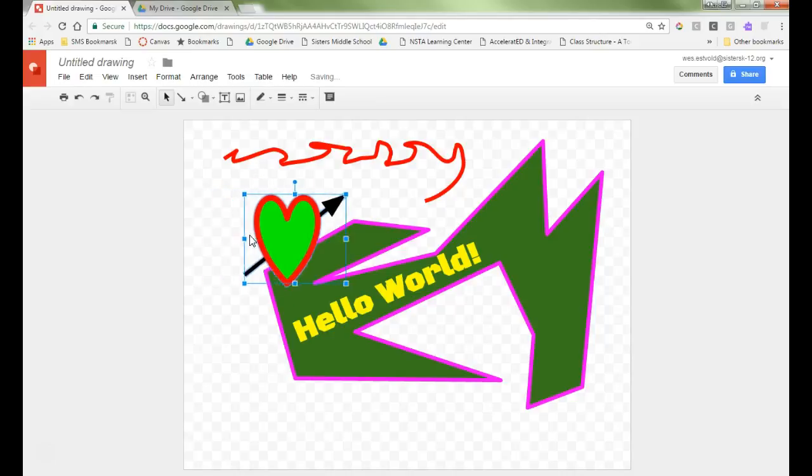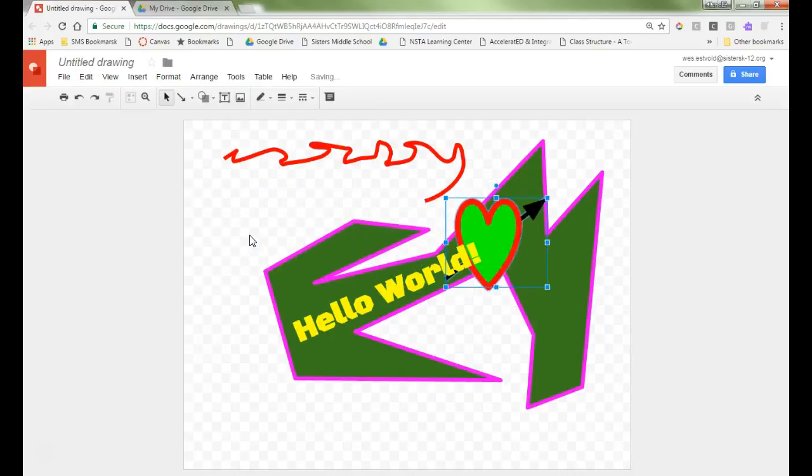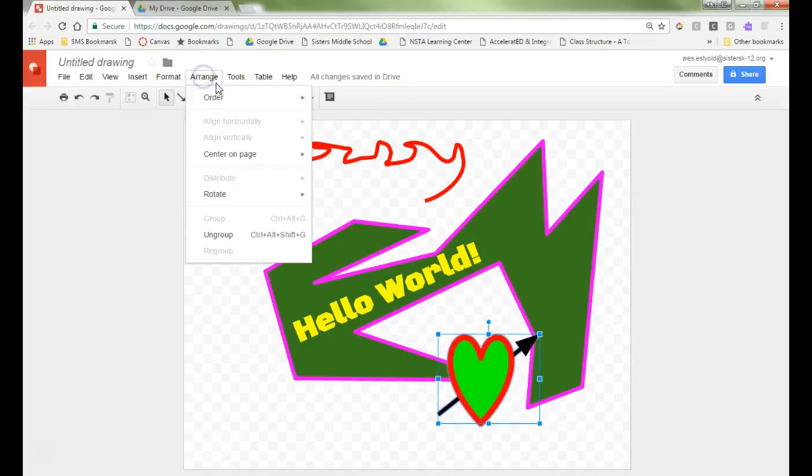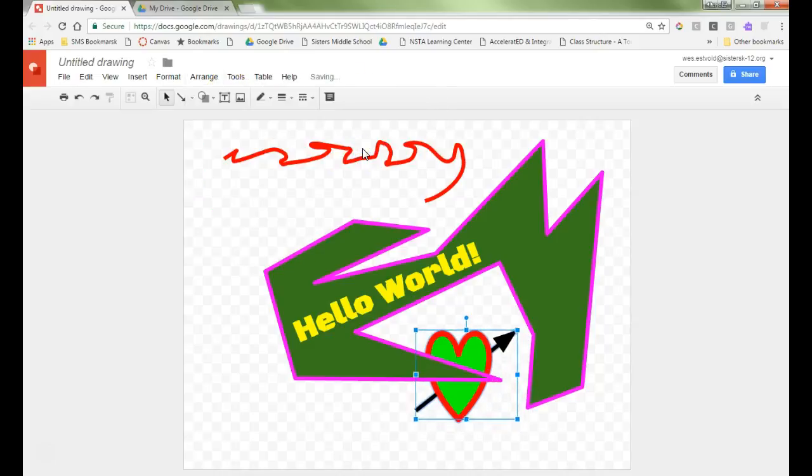And then finally, say I want to put it down here, and I want to have it go behind this little pointer here. Again, what I'll have to do is go to Arrange, Order, Send to Back. And if you notice, that is behind it now. And again, that's probably one of the most important things that you need to know here.